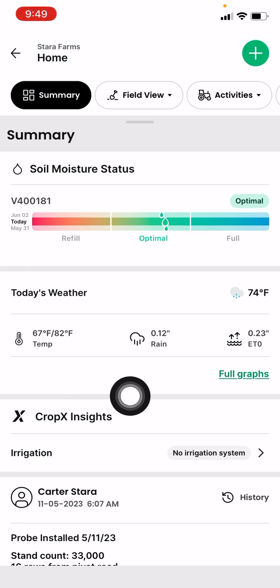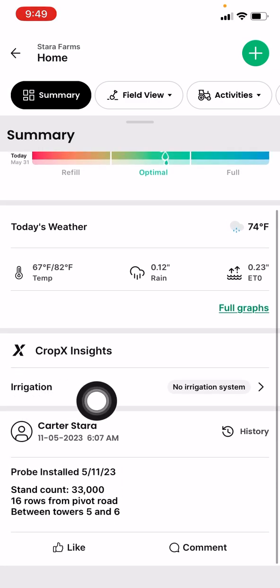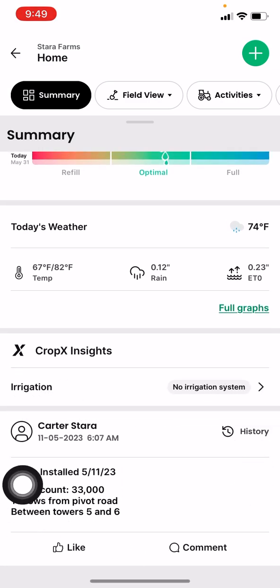Then down here we have today's weather. It tells us the temperature right now and the highs and lows for the day, anticipated rainfall, and anticipated ET for the day. We can scroll down more and we'll see my recommendations that I posted. So most of yours will just say that I installed the probe and a little stand count or something, and also where that probe is located, just for me to find it when I need to take it out.